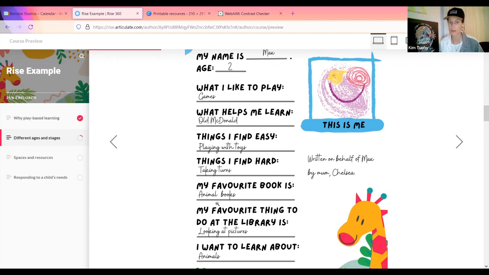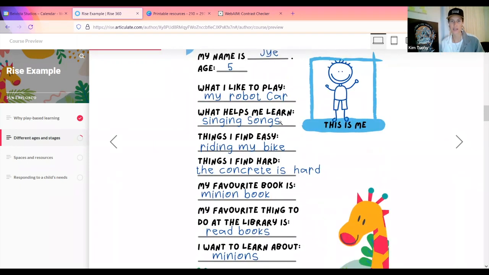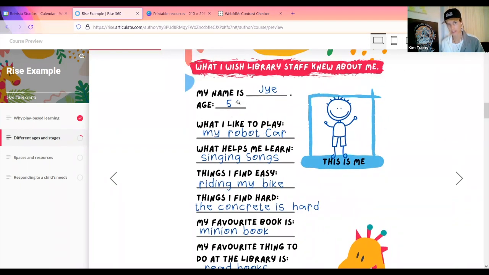His favorite books are animals, and he likes looking at the pictures now. So things he finds hard are taking turns. Again, written by the mum. And then we've got the last little kid, Jai. He's in the oldest age group. He's 5. He's drawn his own little picture.